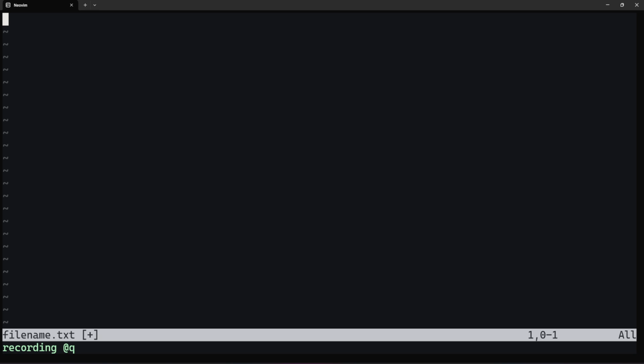Now, by default, Neovim may break lines in the middle of a word. To break only at word boundaries, use something like set wrap, or you can set linebreak. So these are two options that you can use.